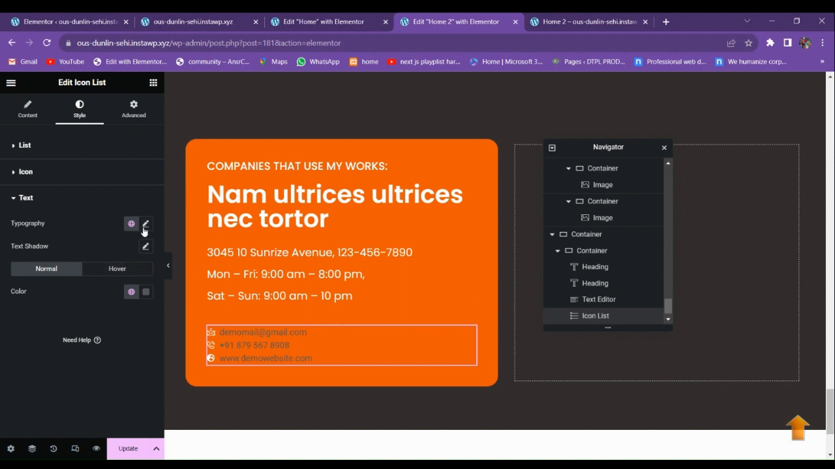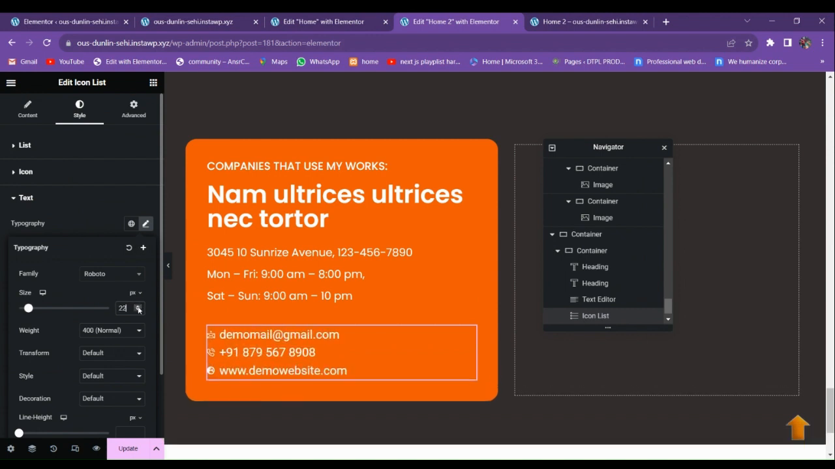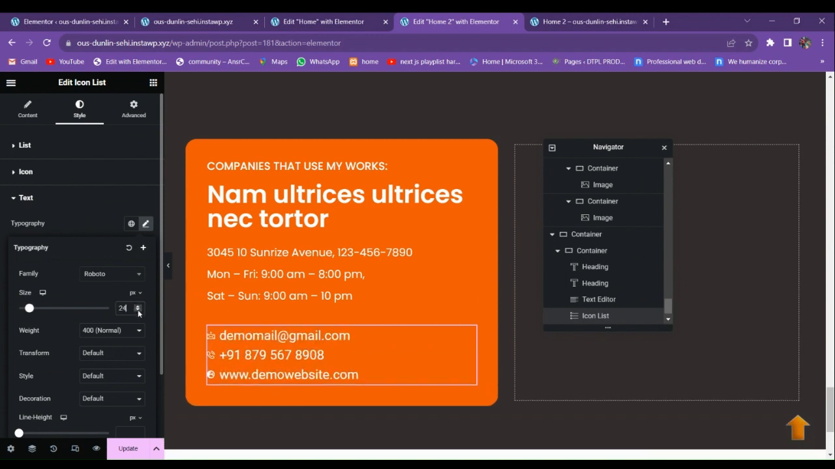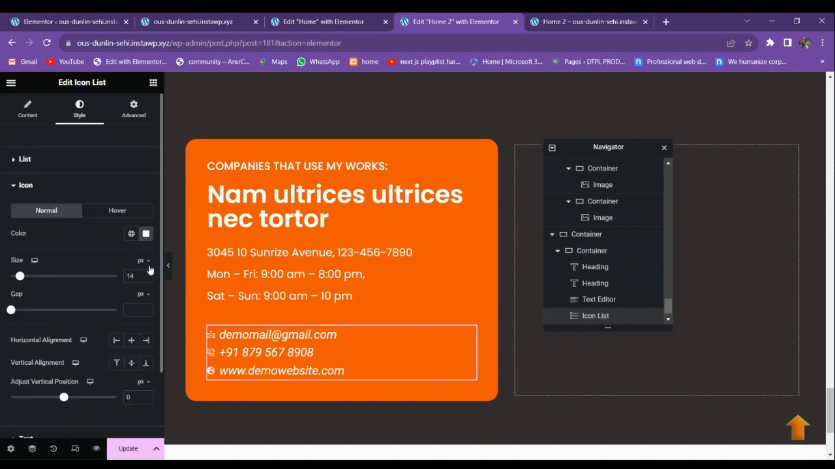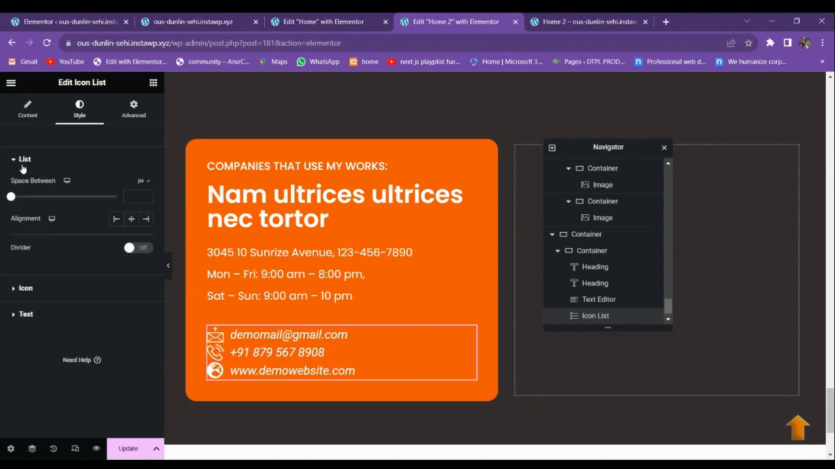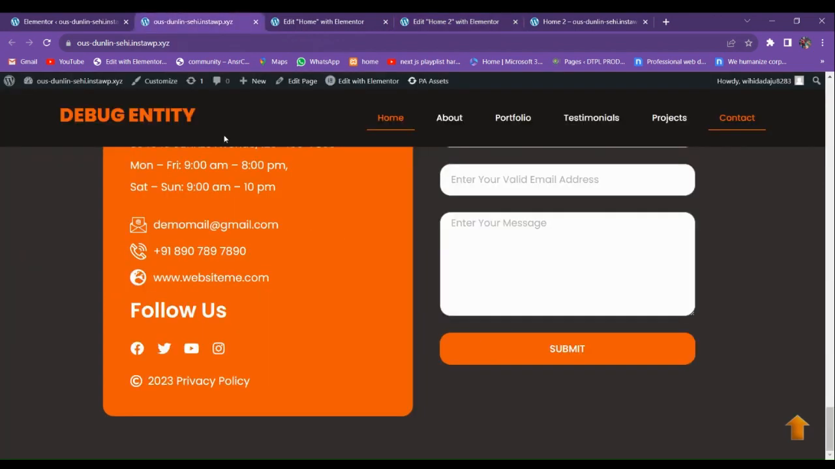Okay, let me go to the text. Let's increase the font size. Go to styles and make it italic. Okay, let's increase the icon size. Let's add the space. Okay, so this is done.